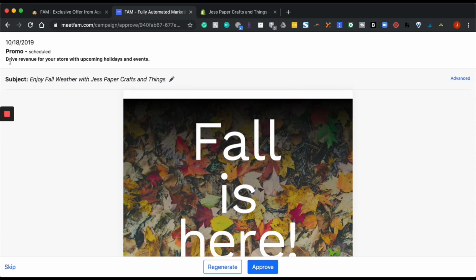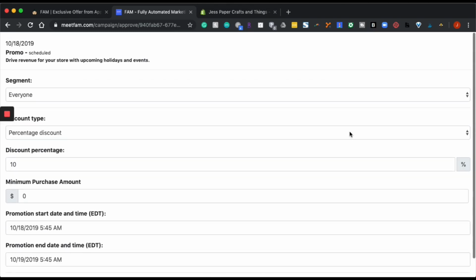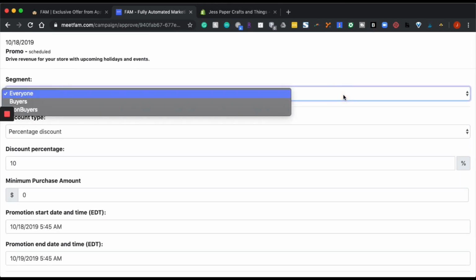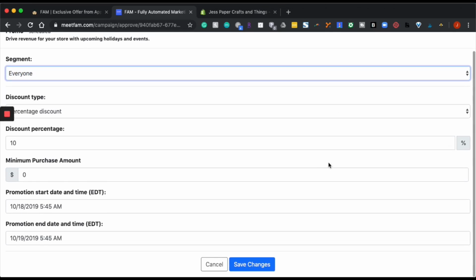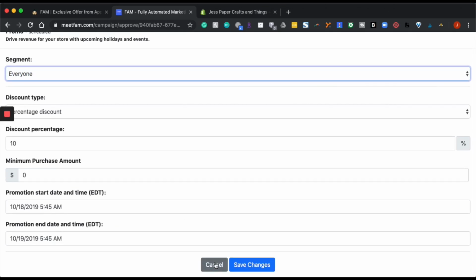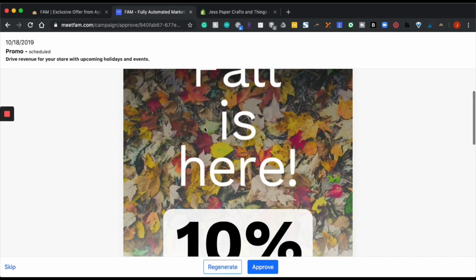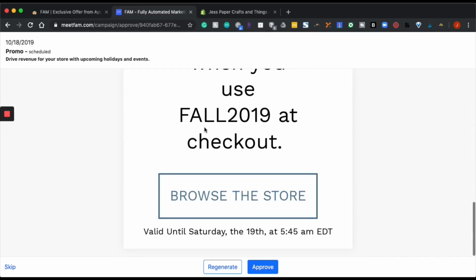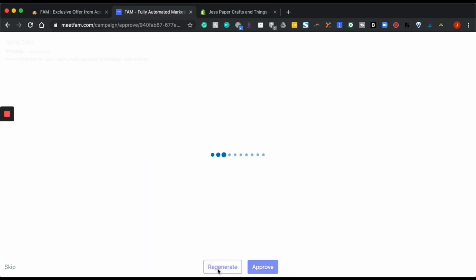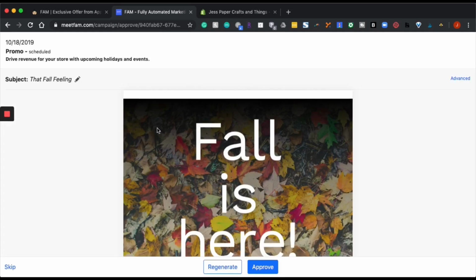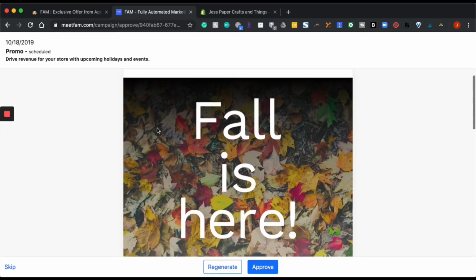Looks like it's going to drive revenue to our store with upcoming holidays and events. It's scheduled to go out 10/18. We have our subject line, our advanced information. We can separate it by segments, start date of promotion, end date. This is nice to have, and there's not much you have to do. If you don't like the way something looks, you could always regenerate it.